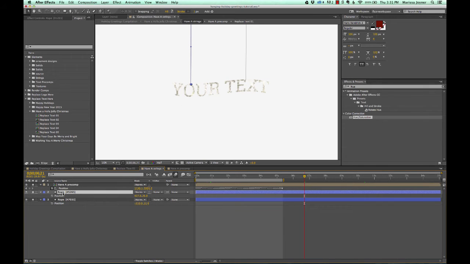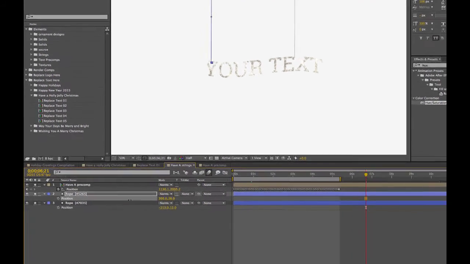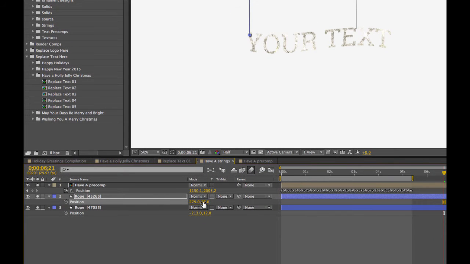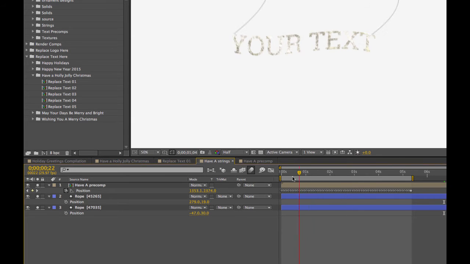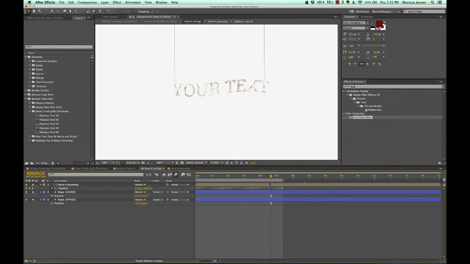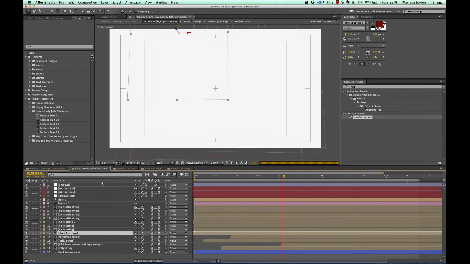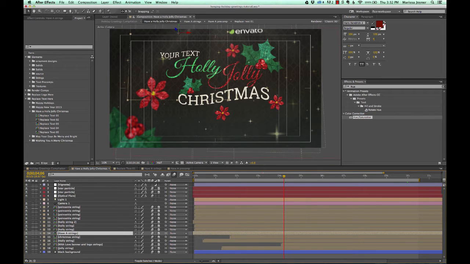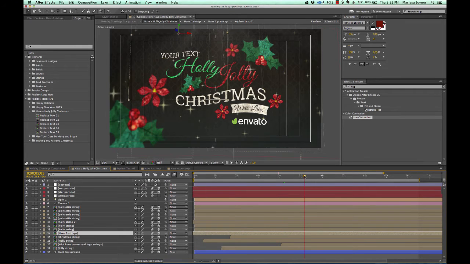You select that layer and you hit P for position. And then you can scrub on the number on the left, that's your X position. And then the number on the right is the Y position. You can move that up and down, and they'll be attached to your new text layer. So let's go back to our Holly Jolly Christmas composition, and there we go. Our text is updated, and you would just repeat that for each text layer that you wanted to change.